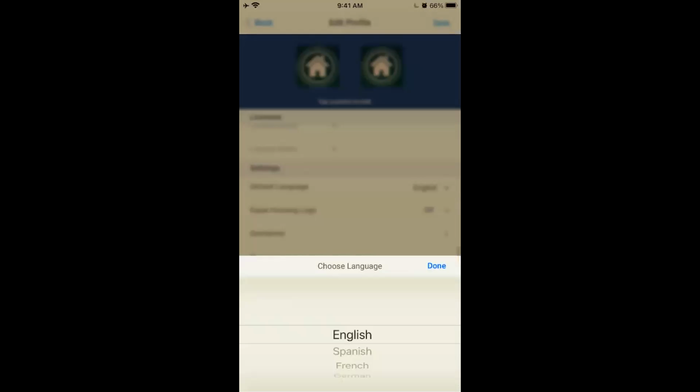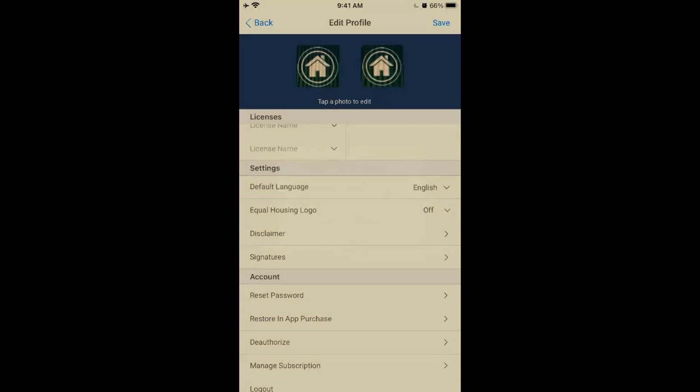You can pick your default language. This is really cool. We have a bunch of languages in here now: Spanish, French, German, Chinese, Vietnamese, Japanese, Korean, Polish, Russian, Arabic, Portuguese, Hindi, and Punjabi. So if you speak any of those, or if you have clients that speak any of those, you can service them, which is really cool. So nice and easy to toggle between that.